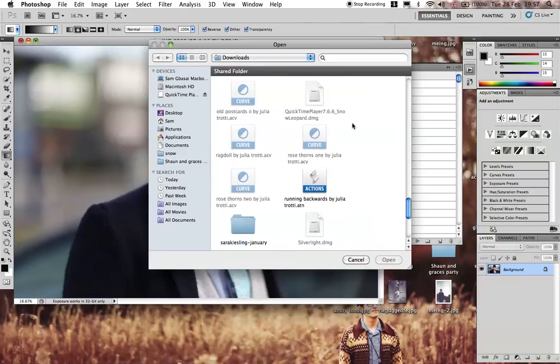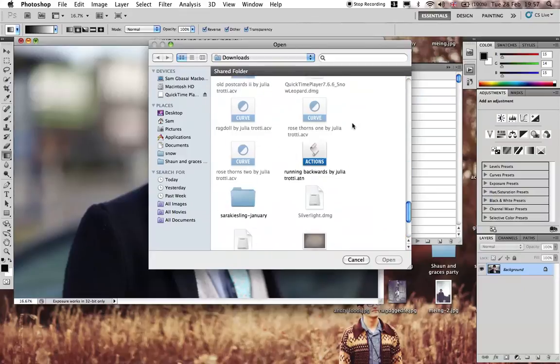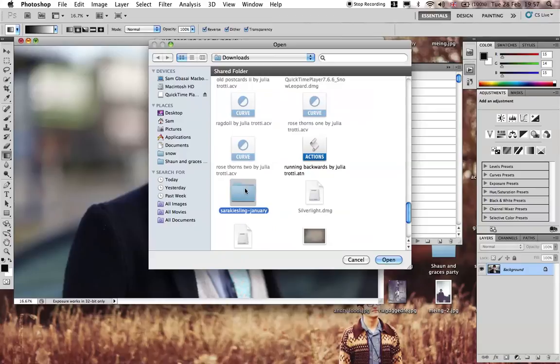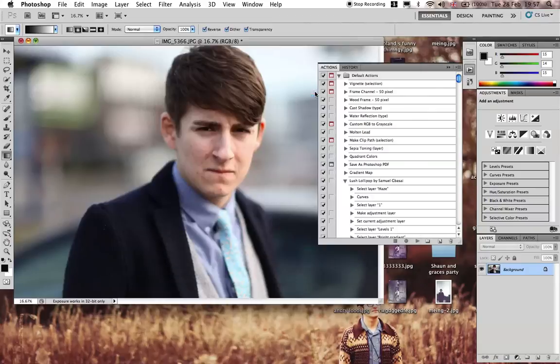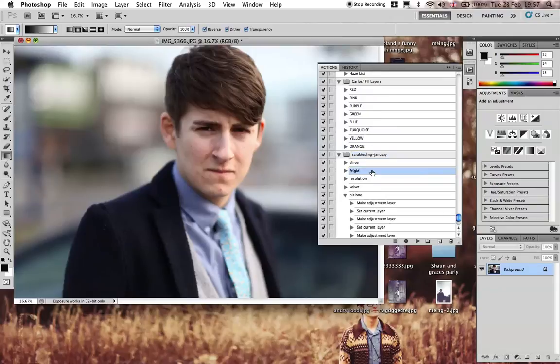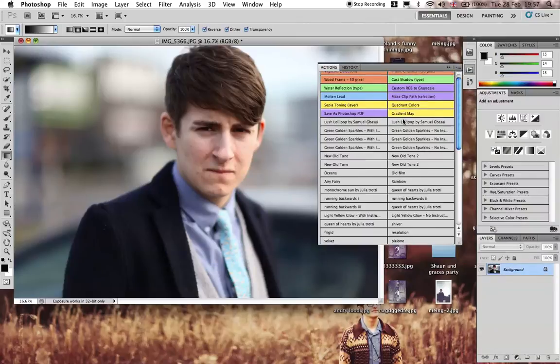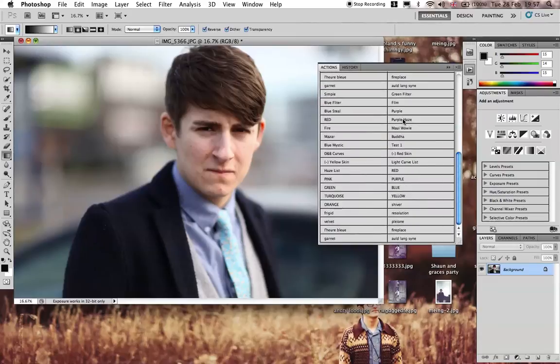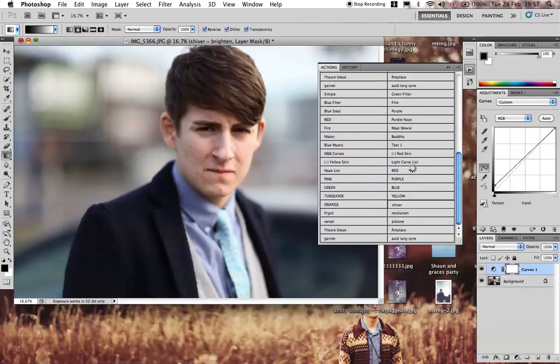And then again, find your actions. Let's go on this one, Sarah Kaizen. And you click on the actions, and it will all come up here. And then once you click on it, just double click. I'll put it back in button mode. You'll have them there, so you click on it, and it should just work.